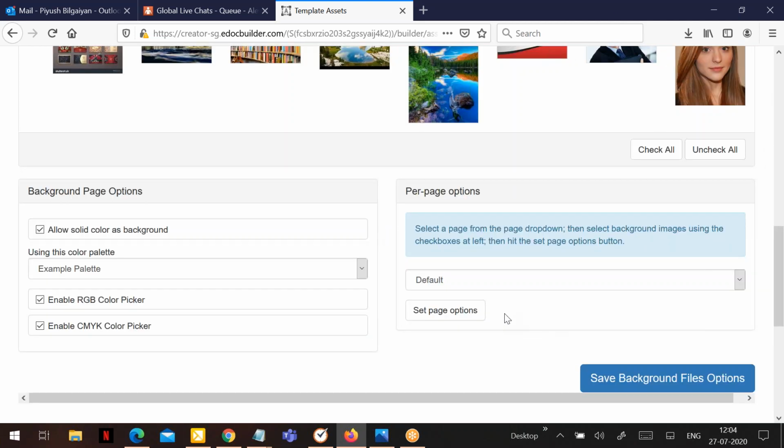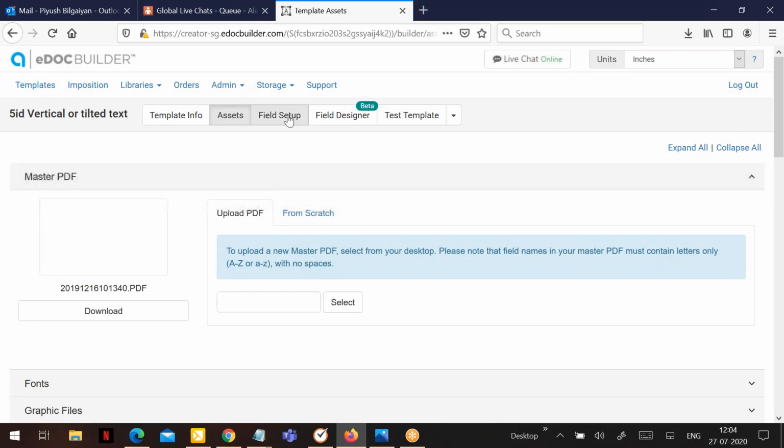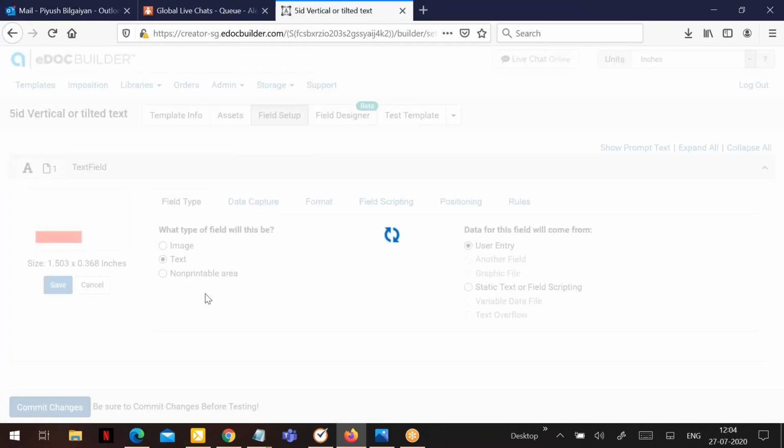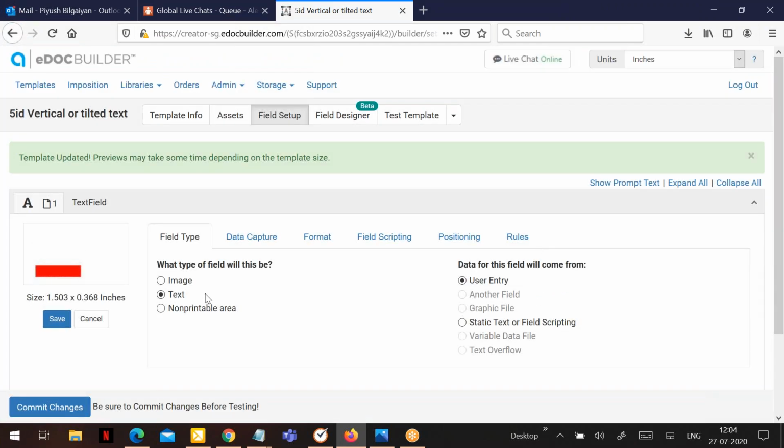After making any changes to your template, be sure to click Commit Changes in the Field Setup page. This is all about using the color palette with the Interactive Designer template.